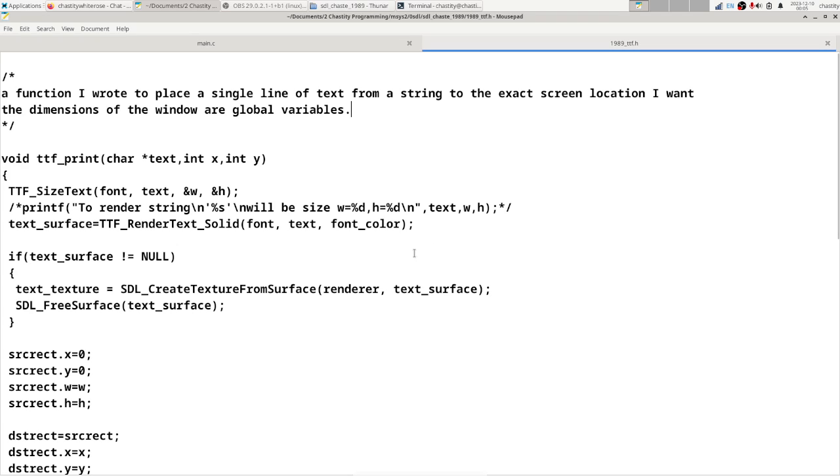Actually, W and H are also global variables. They're used a lot. Okay, here's what it does. I want to show you something. So, it does TTF size text.